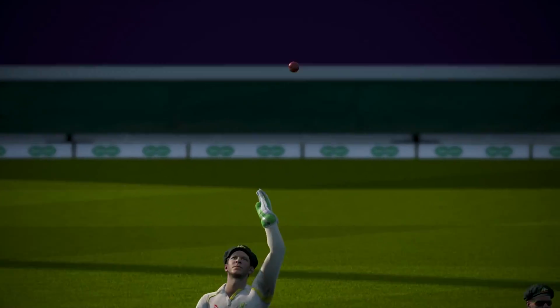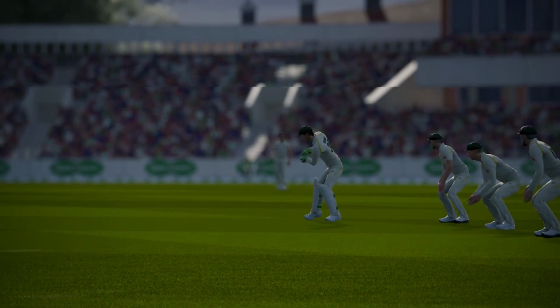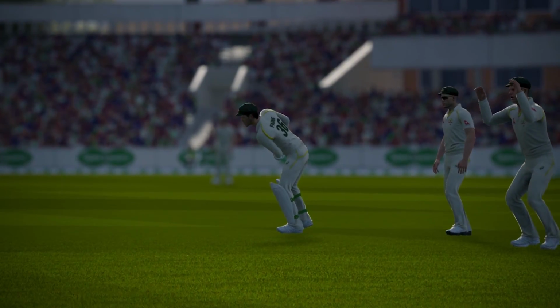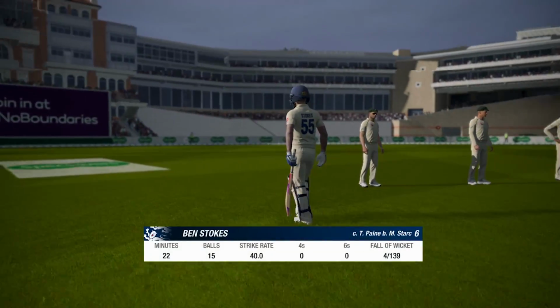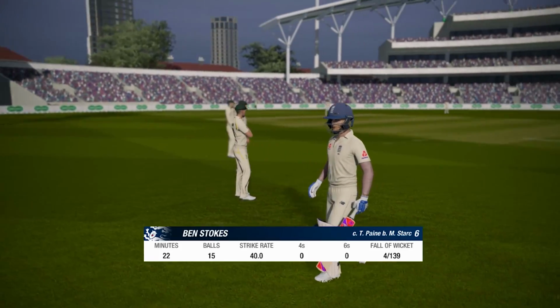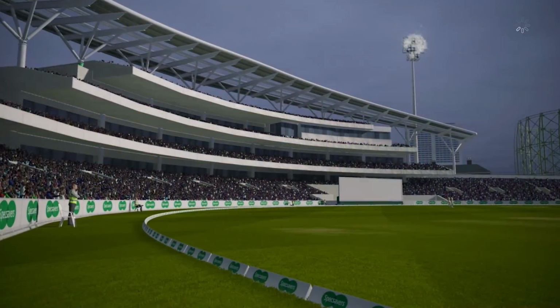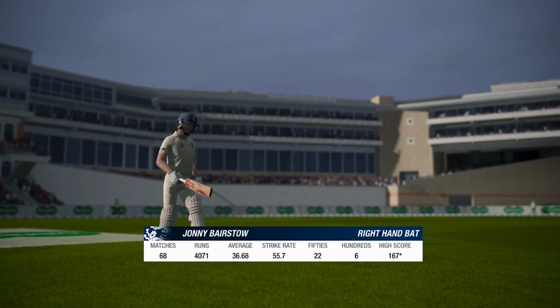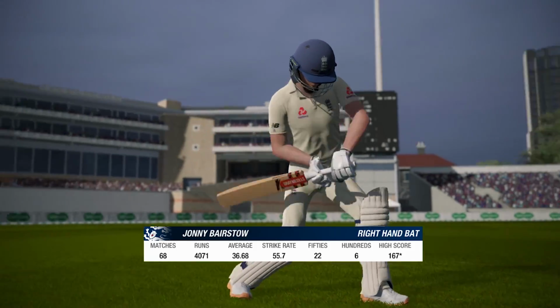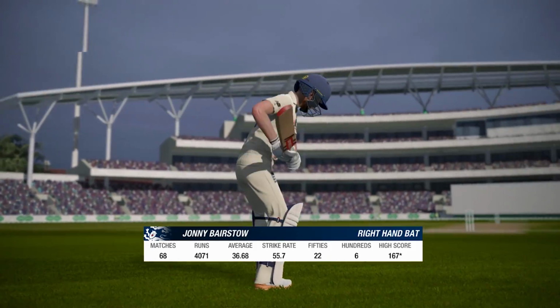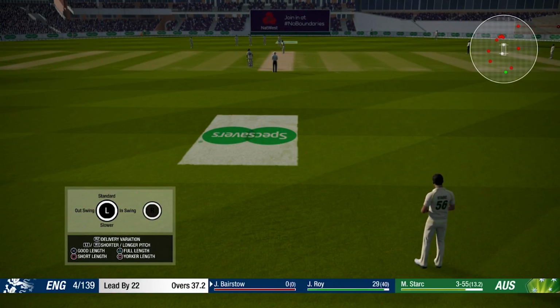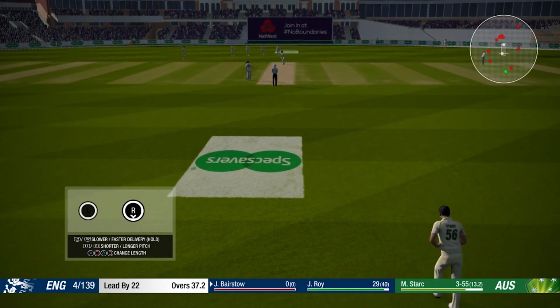He's looked pretty good so far in this series. But Mitchell Starc for Australia trying to salvage as much as he can from this innings so far. Ben Stokes going to go for 6. England 4 down for 139. We've got 3 or 4 balls left in the day's play. Johnny Bairstow going to come out. No night watchman for him. He's going to face the music of Mitchell Starc.